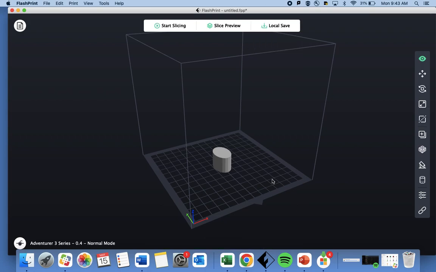And then all you have to do from here, you guys, is eject your flash drive, go pop it in the 3D printer, and print away.